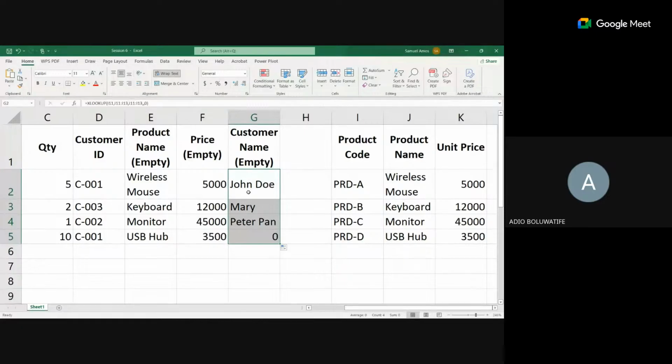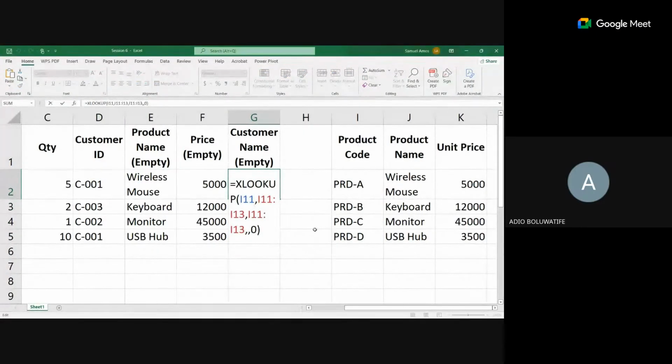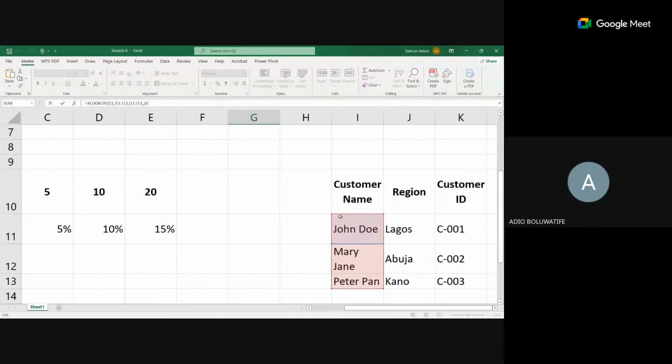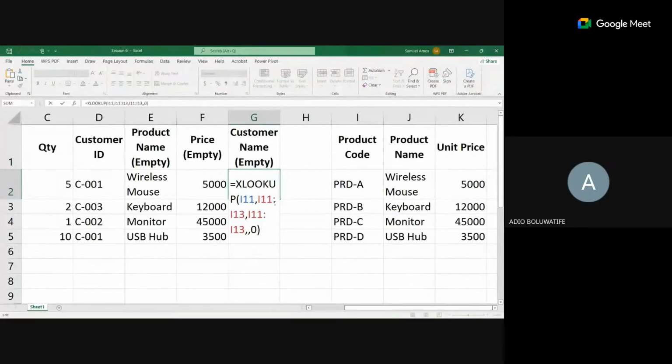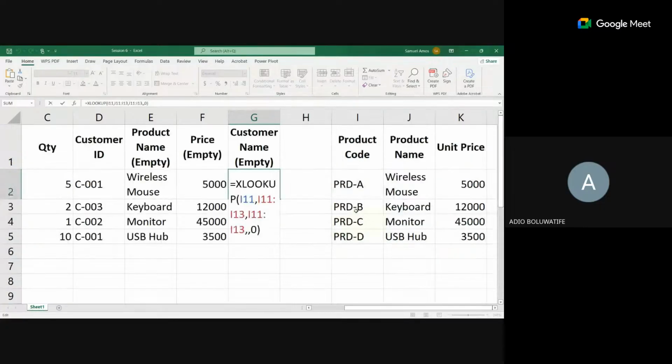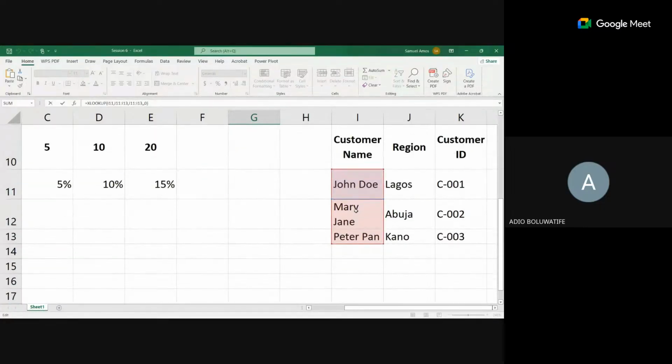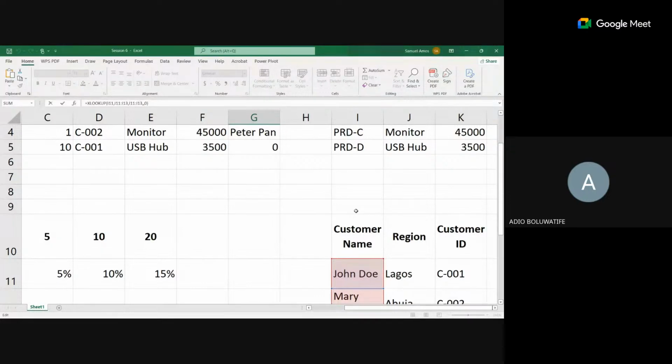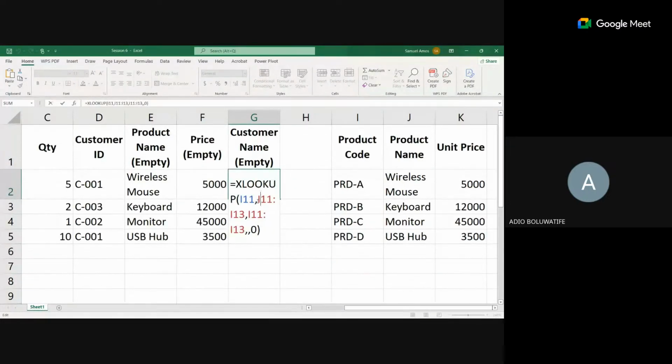There. So we can see the formula now. We say XLOOKUP, the value we are looking up, which is this John. Then the lookup array, where we are looking for the value from, is I11 to I13. Then the return array, where you should return the value from, is still the same, I11 to I13.